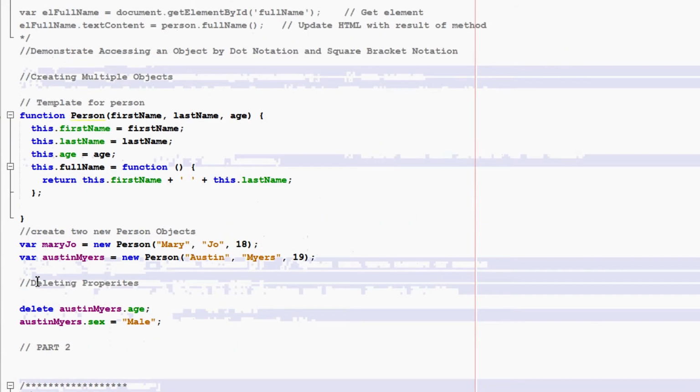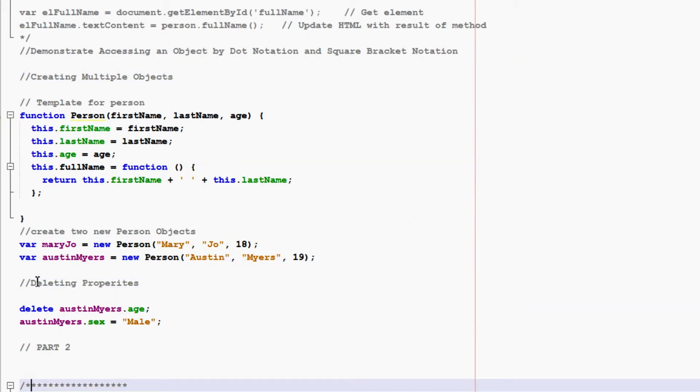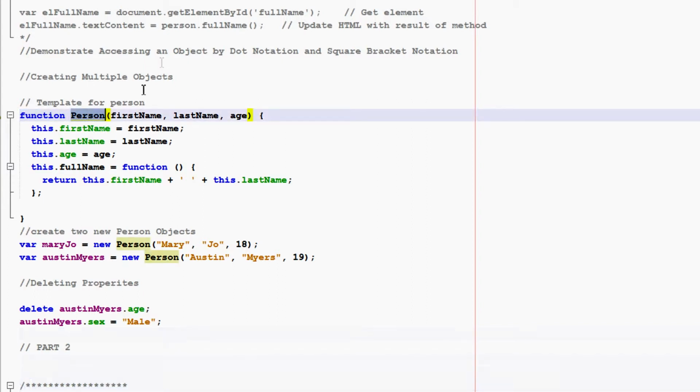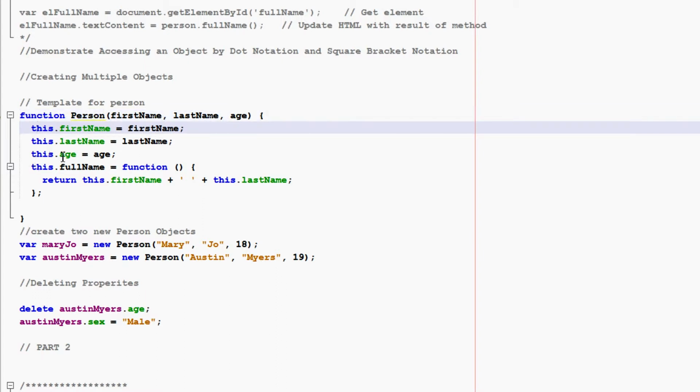Okay, now we're going to create a template for a person. So we declare this function person to take in 3 parameters: first name, last name, and age. So here we declare this first name equals first name, this last name equals last name, this age equals age. So first off, you're seeing this new thing here, this keyword this. This means this variable belongs to person.